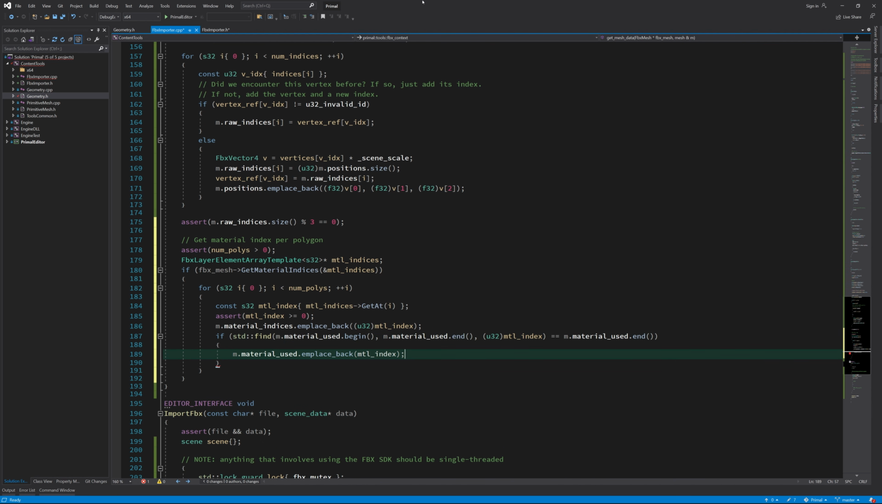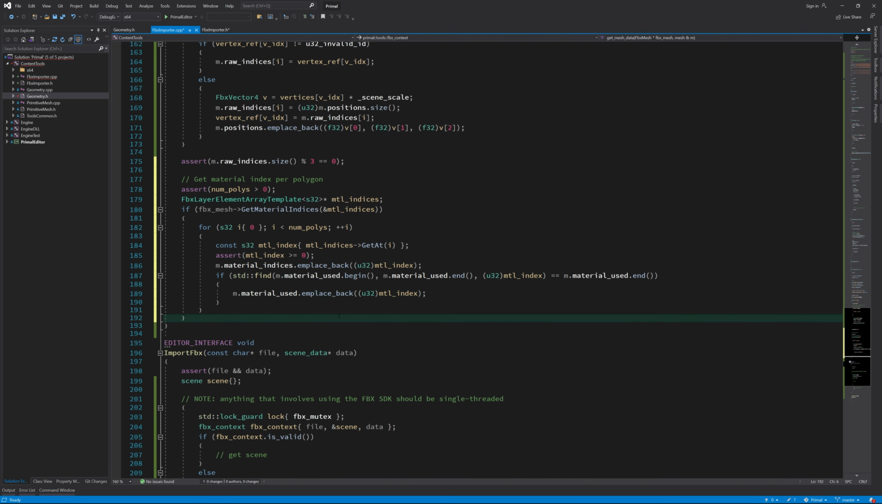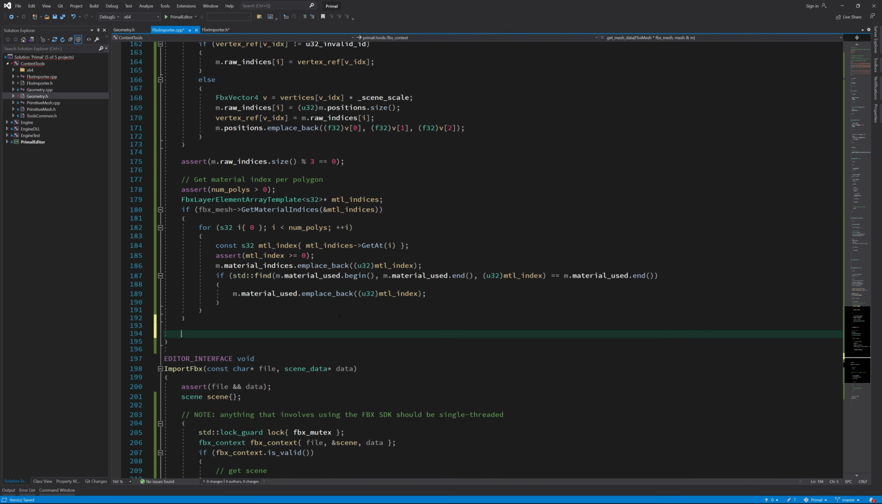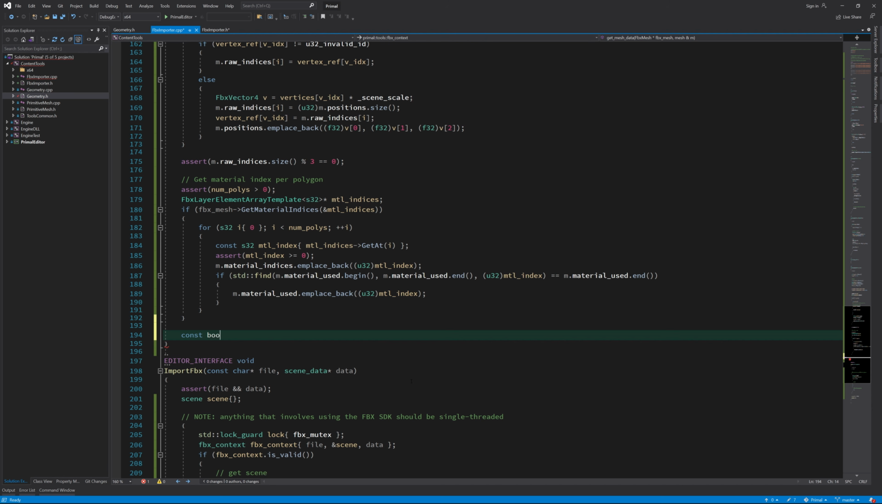I realize this is not an optimal way of doing this, so I'm probably going to change it later. On the other hand, the number of materials used for one object is typically small, so this might not hurt as much as it looks like it would.